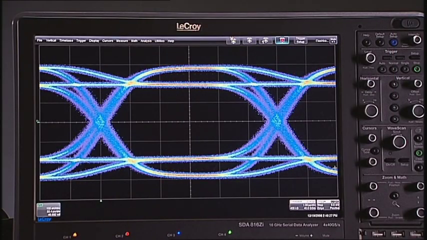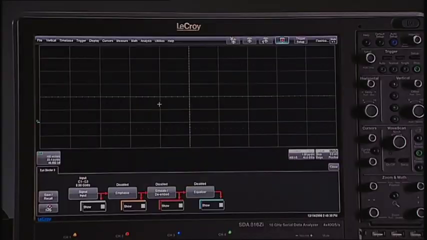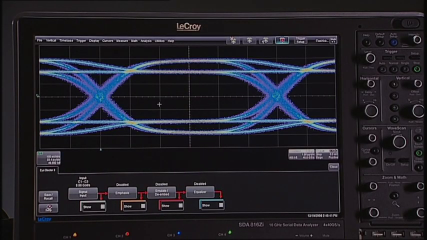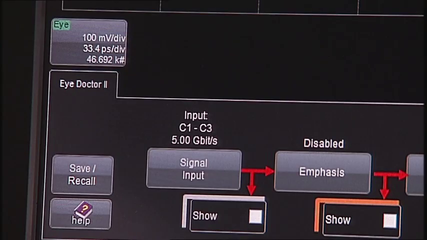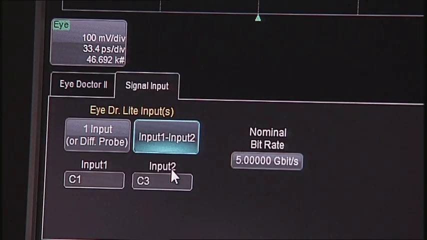As you can see, this eye diagram contains de-emphasis. I will begin by removing the de-emphasis from this signal so I can observe the eye without it. To do this, I click on Analysis, then iDoctor 2. I am now presented with the iDoctor 2 user interface. Notice that I have my signal input set to channel 1 minus channel 3, and the nominal bit rate set to 5 gigabit per second.